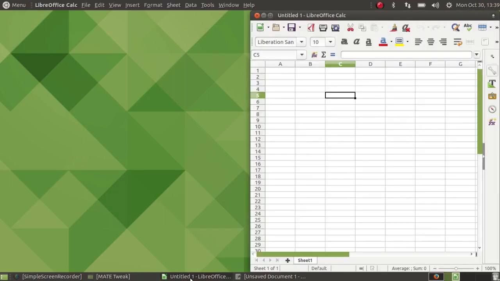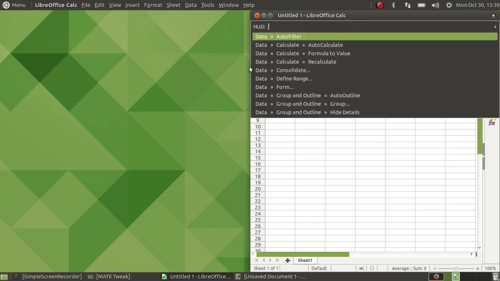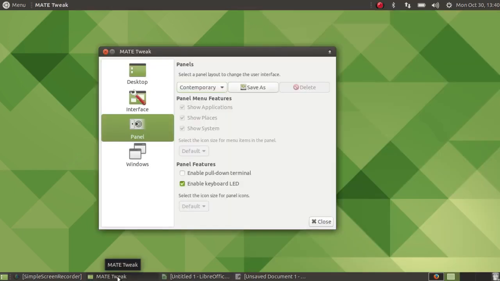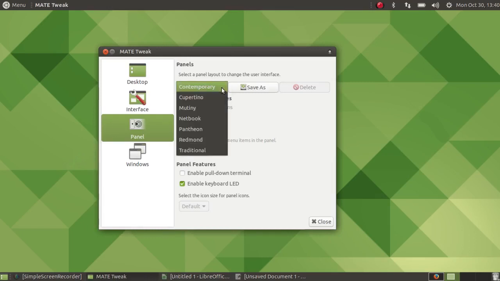Now, let me display LibreOffice again, and you notice that also with the contemporary desktop, I get the global menu, and if I press on the Alt key, I get the heads-up display. So basically, those features are available in the Mutiny, Cupertino, and contemporary desktops.